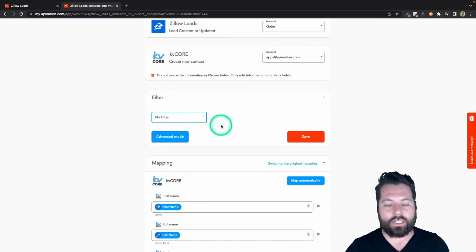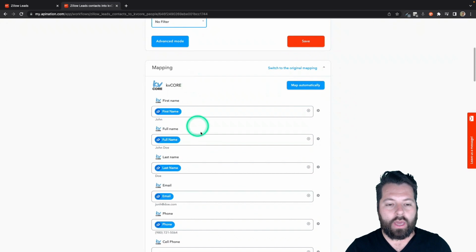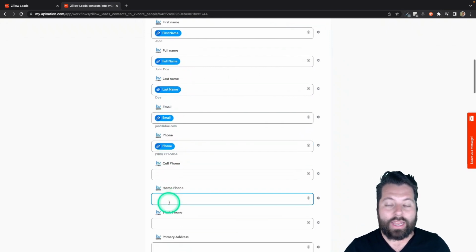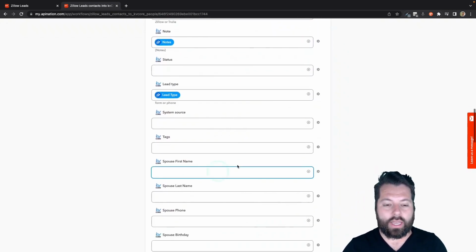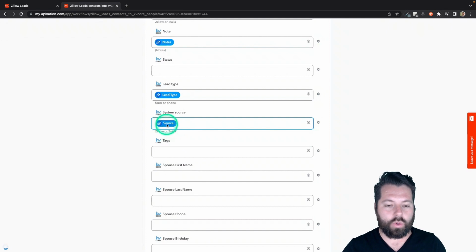I'm going to come back to this and explain this a little bit more in a bit after we do some mapping. So if you come down here to mapping, you can see we do most of this for you, the stuff coming in: first name, full name, last name, email, phone. If there's anything else you want to sync in, you can just hit the plus sign on it and go ahead and sync it right in there. So you can see I can pull the source from the Zillow lead, put it in the system source here.